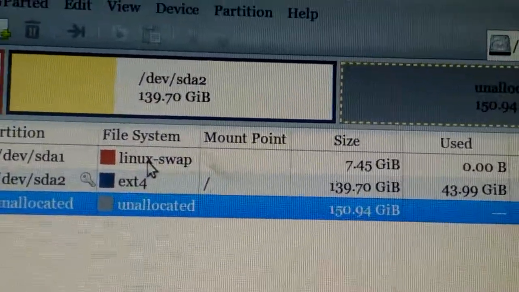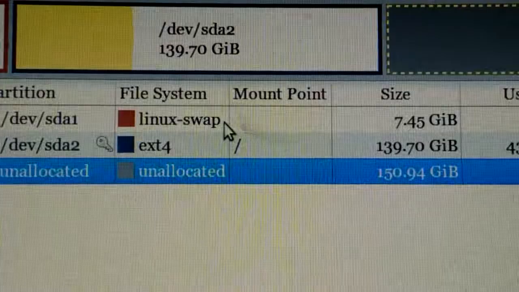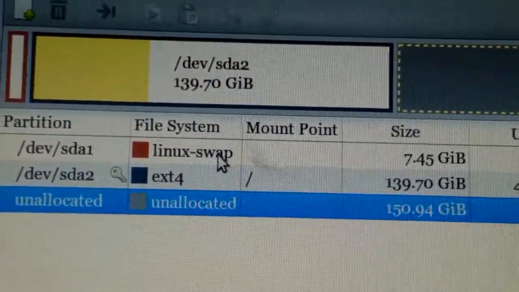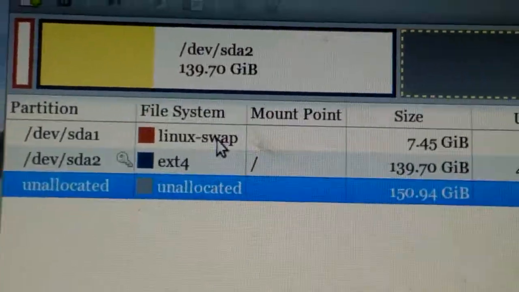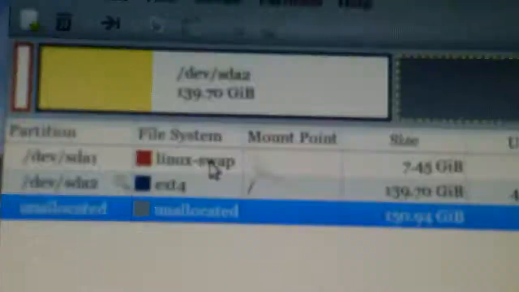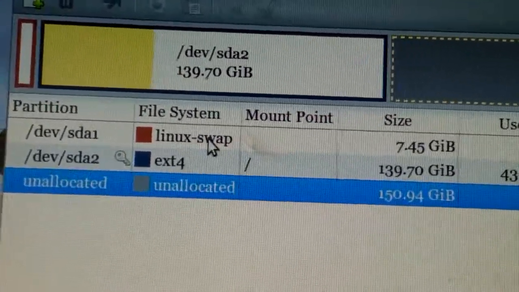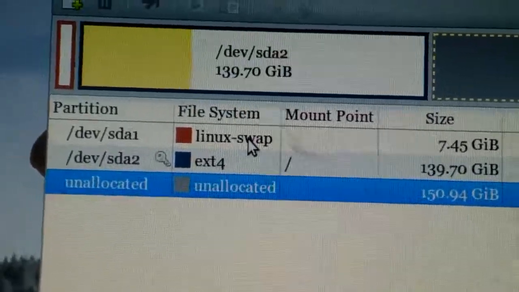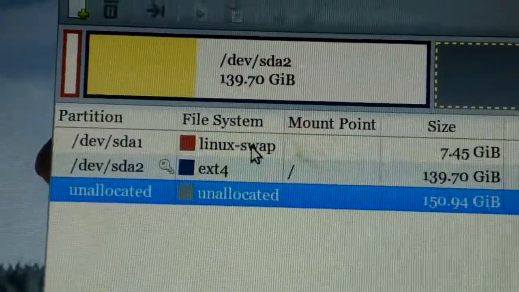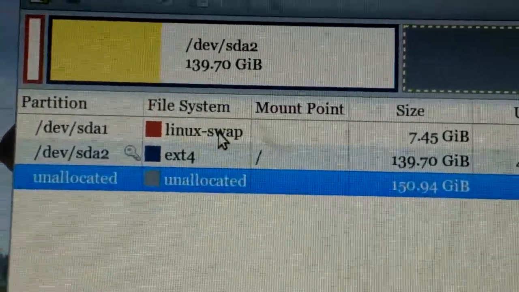Now partition 1 gives you the file system, which is the Linux swap partition. Swap memory is backup memory for your system RAM. In the case that your computer runs out of RAM, it can actually resort to saved memory on your hard drive, and that's where the swap space is coming from. It's a partition on your hard drive set aside for the system to use whenever it runs out of system RAM.